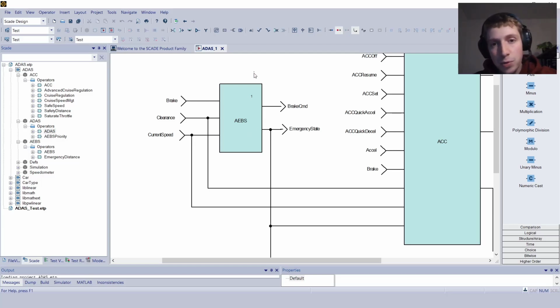And in the output, the AEBS will compute the brake command. This is how much brake will be applied to the car, and the emergency state, which is a value that can be displayed in the car to alert the driver if we have an emergency or not. So let's see how it works inside.